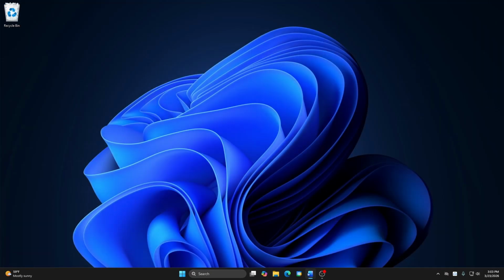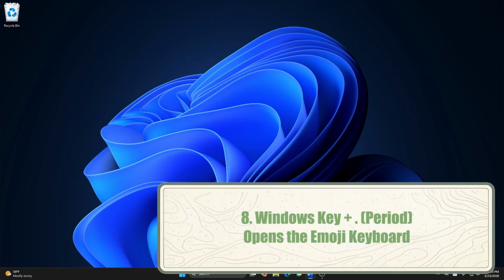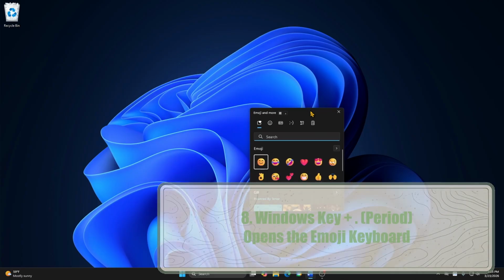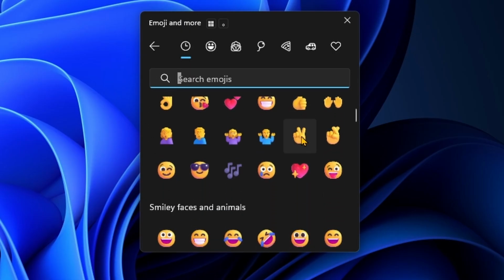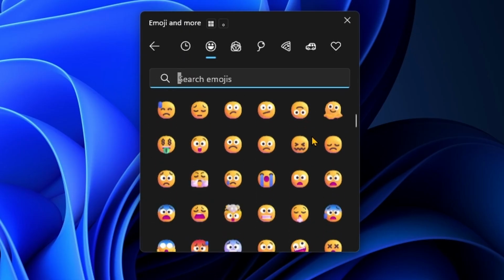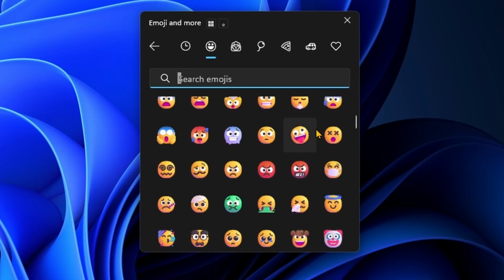Now here's a fun one. Have you ever been trying to type something out and you wanted to put an emoji into it, but there's nowhere to copy it from? Well, did you know that Windows actually has an emoji keyboard inside of it? Here's how to open it. Hold down the Windows key and then press the period button. When you do, this keyboard pops up where you can select from all sorts of different emojis and they can go straight into whatever you're typing.